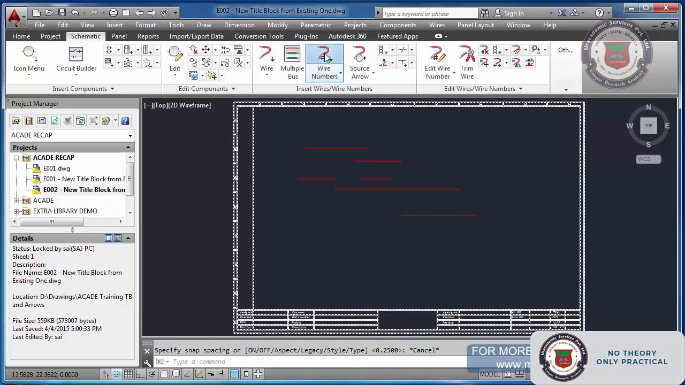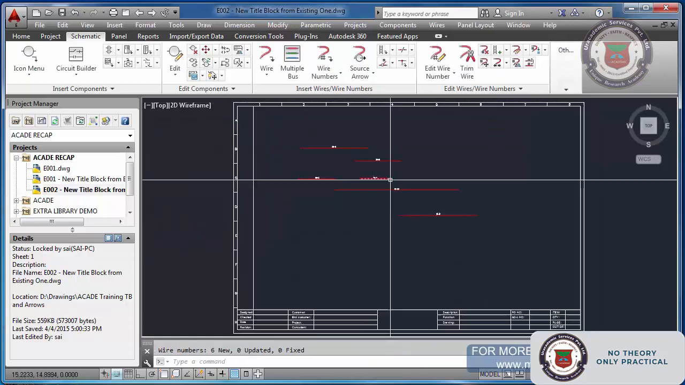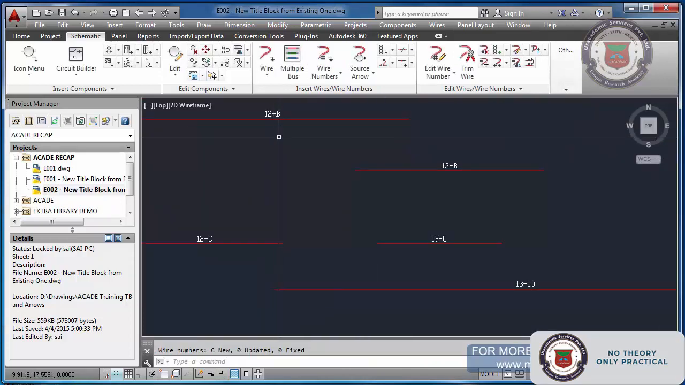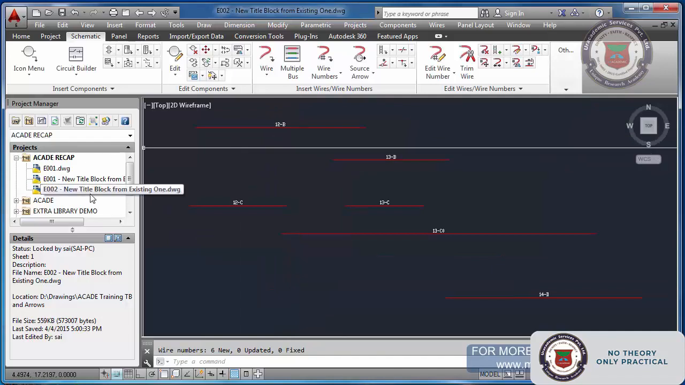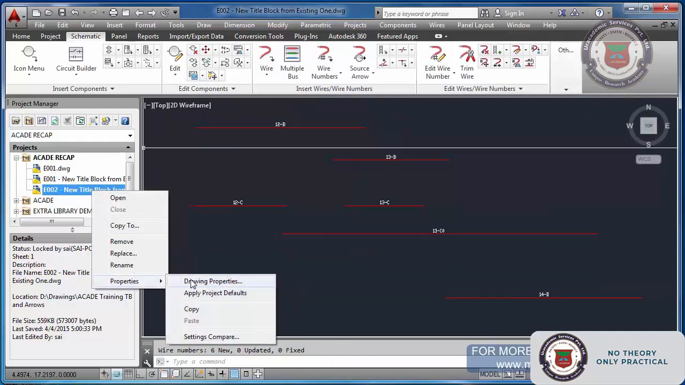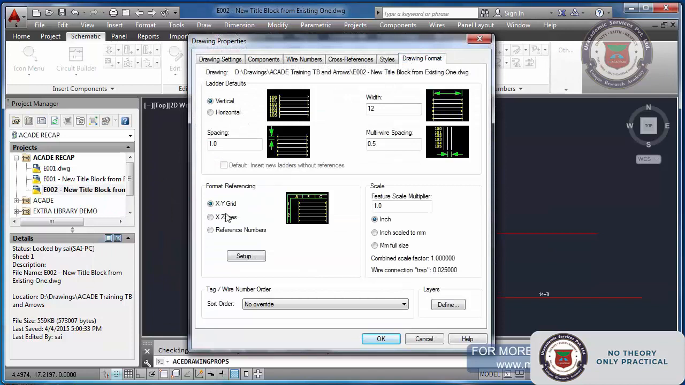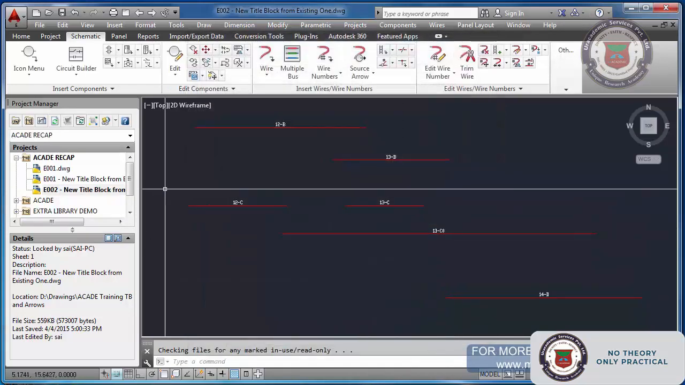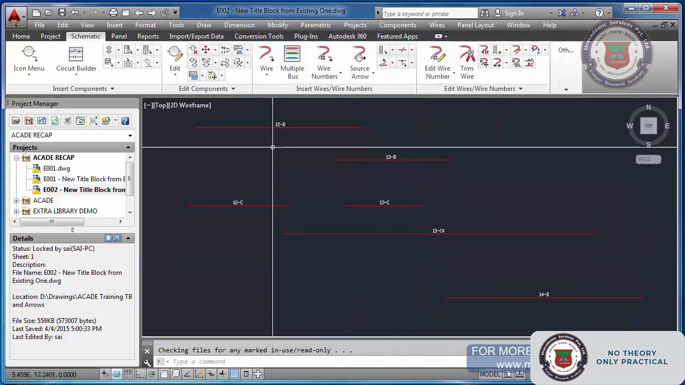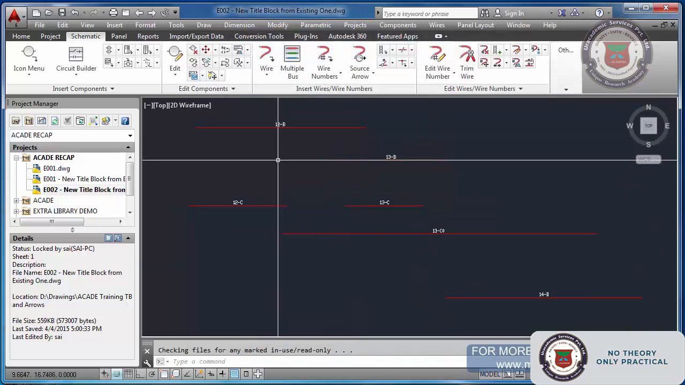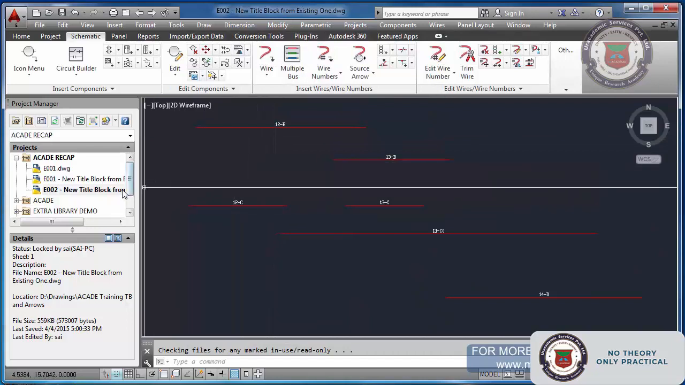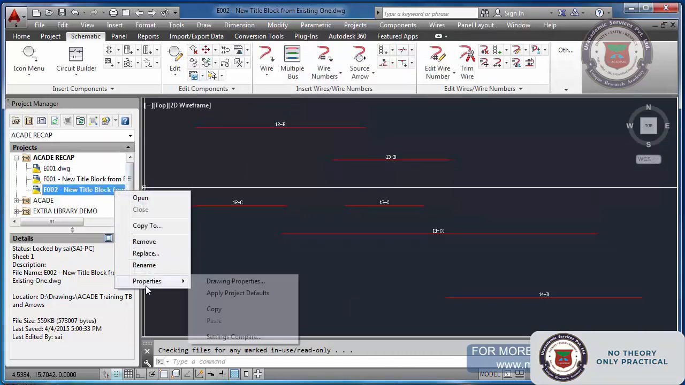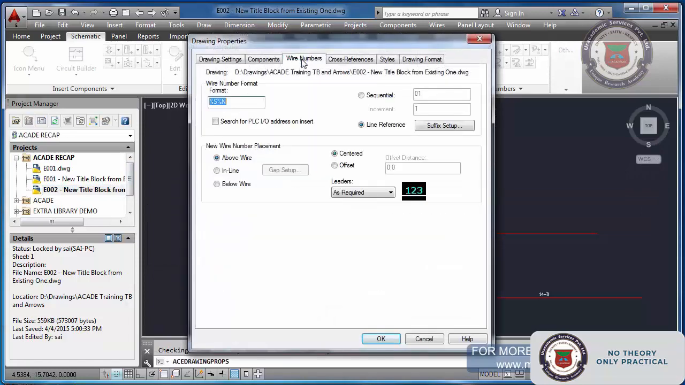Now if I do the wire numbering here, what will happen is, see, it is coming as 12B, 13B, 13C, because our drawing format is now not per reference based. Now it's based on XY grid. So accordingly we have to change the wire numbering format. Now if I want to change my wire numbering format sequentially, like 1, 2, 3, in that way, that can be very much possible. Go to drawing properties, wire number.